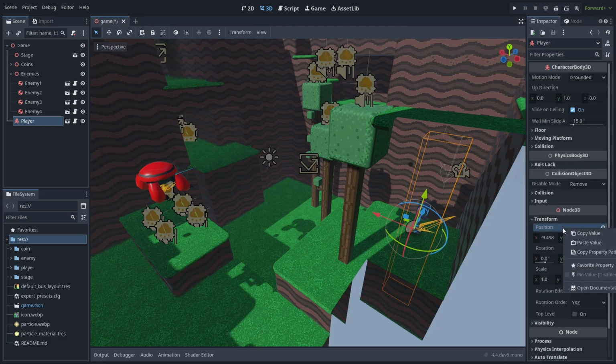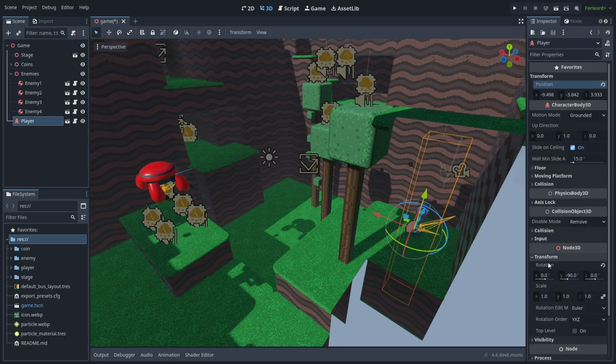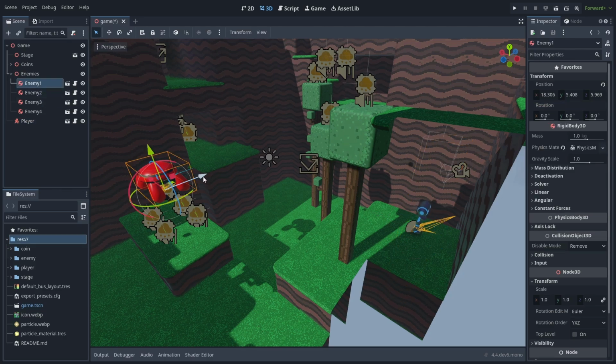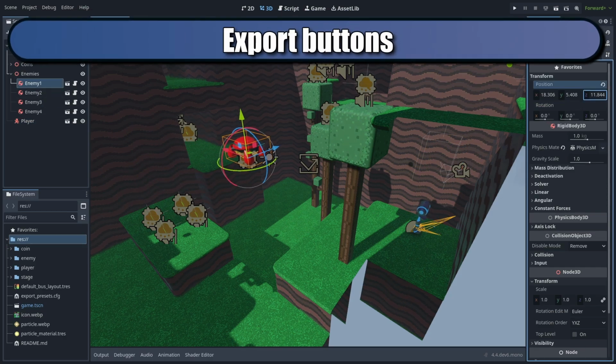You can now set favorites for your node's properties. This will place them at the top of the inspector. So now you can keep all those transform variables right at the top, where they are easily accessible. No more scrolling down trying to find them.